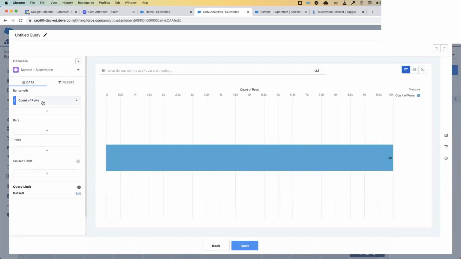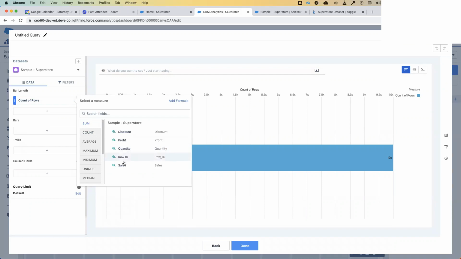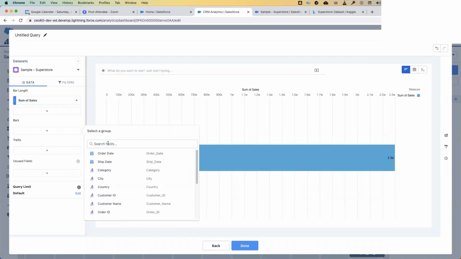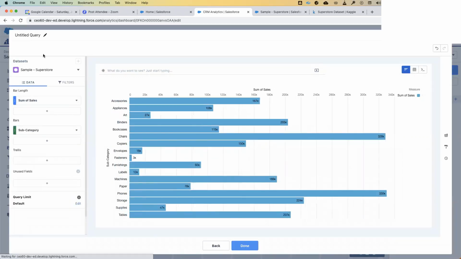And again, I want sum of sales. So I'm going to click on sum of sales. My bars is going to be subcategory. Okay, so I have this information. Now I'm going to click here, sales by subcategory. And now, do you see this?